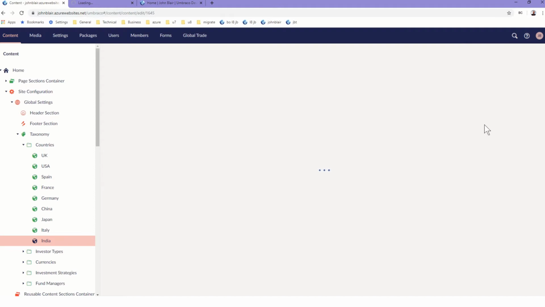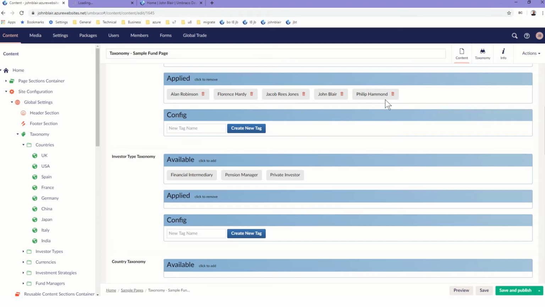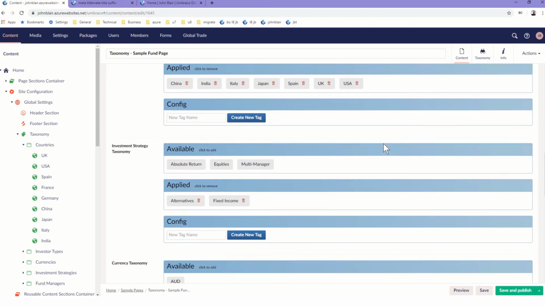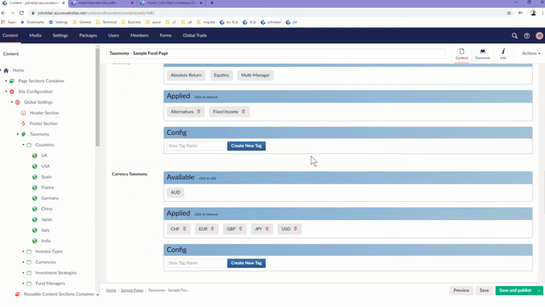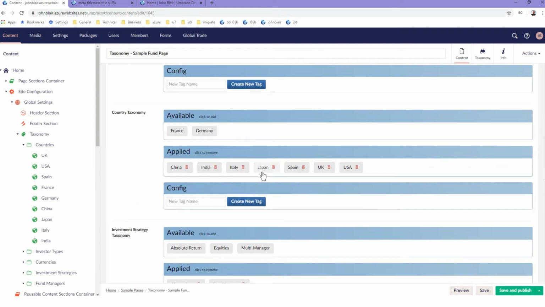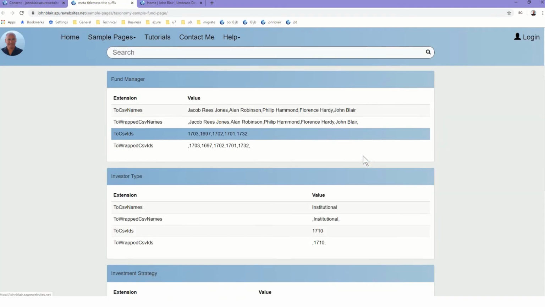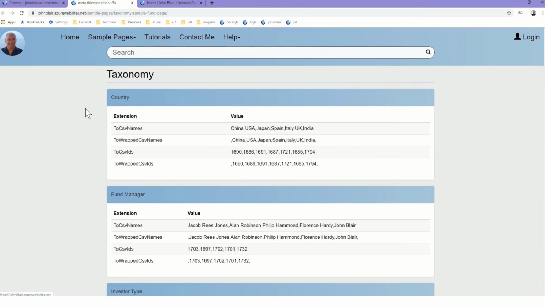And you could then change the country, and you could remove the tag from that. That was just the page showing all the tags that are set on that.